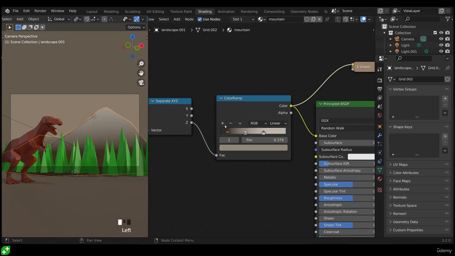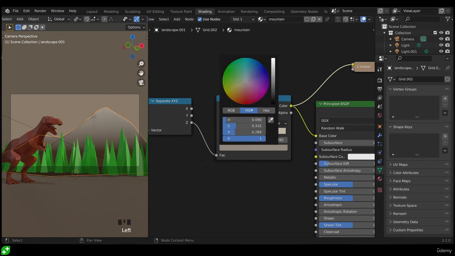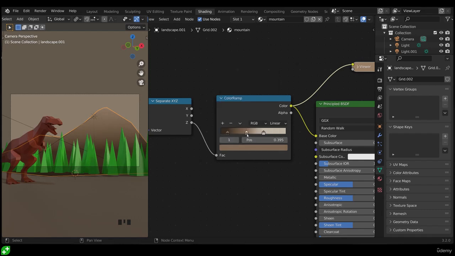What we might want to do is add in another point in here, and then I can change the gradient like this, and maybe change the color of that so it's a little bit more saturated, maybe even a bit darker, and bring it down this way. And I think that looks about right to me.